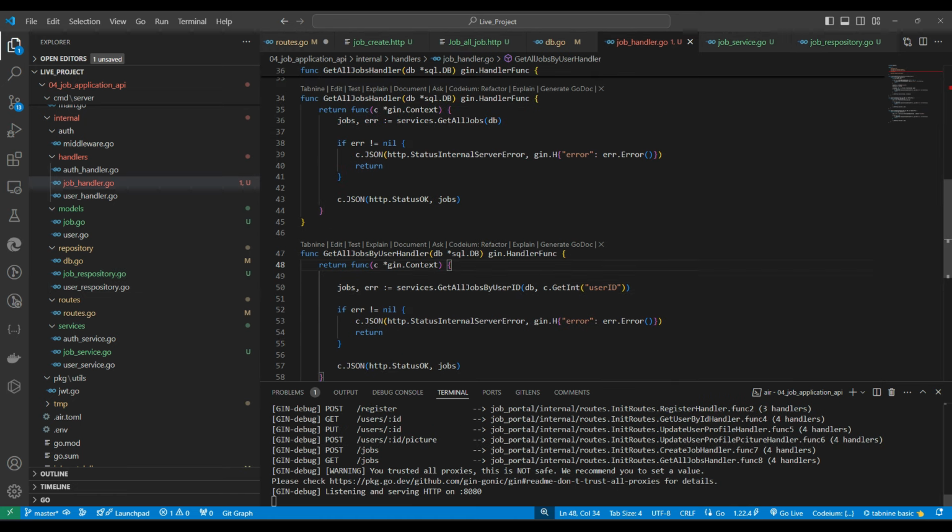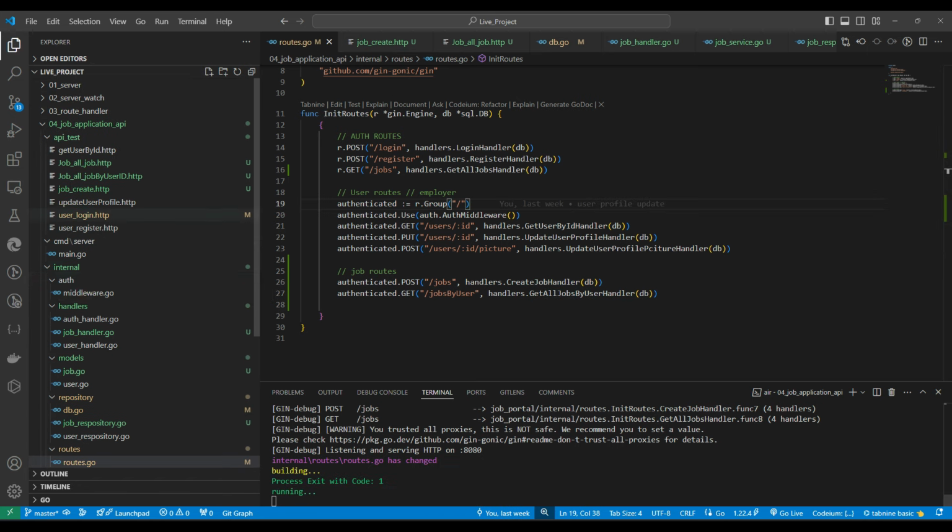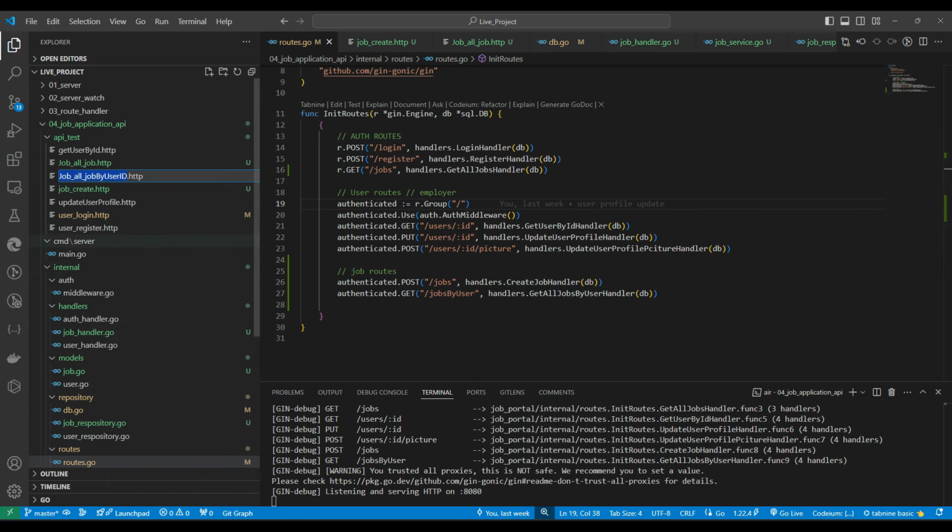And here we will save it. Why did we get an error? Okay, we don't have any error. We can save it also. Let's test this one also. So we'll write down job all by user ID. So we don't need to write this one.